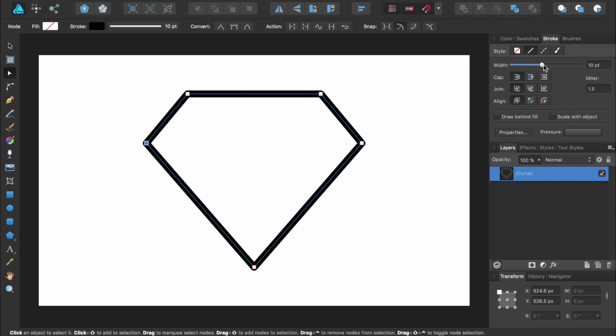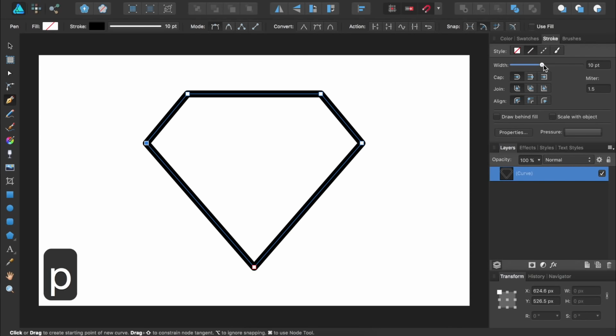Now we're going to use the pen tool to add some lines onto our diamond. I'll press P for the pen tool. Then I'm going to change the mode in the contextual toolbar to line mode. Before we begin adding lines to the diamond, we need to make sure nothing is selected.